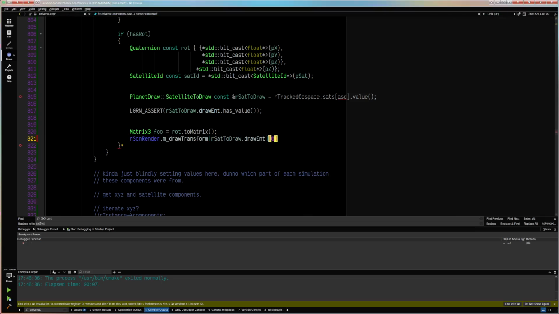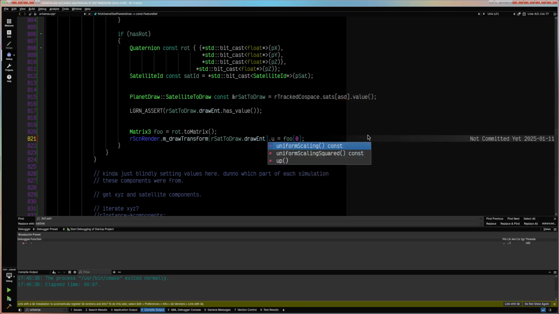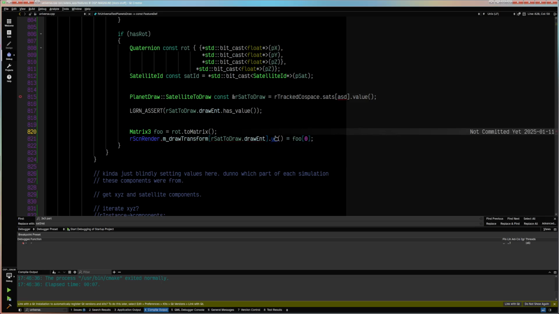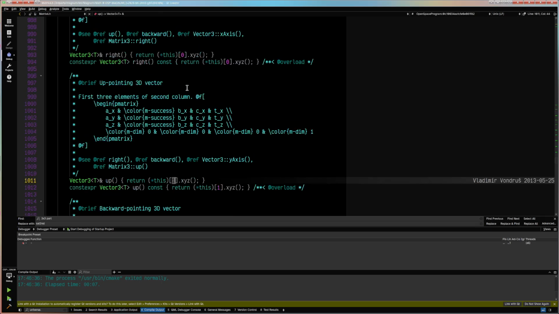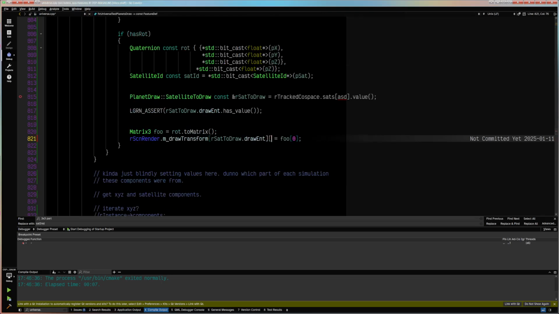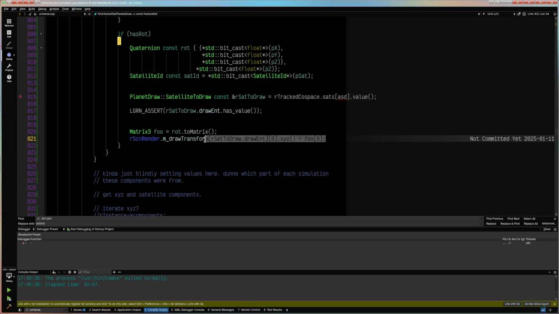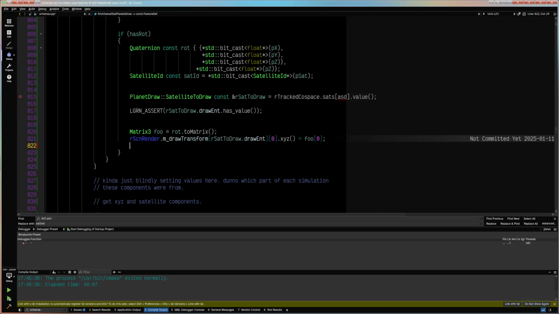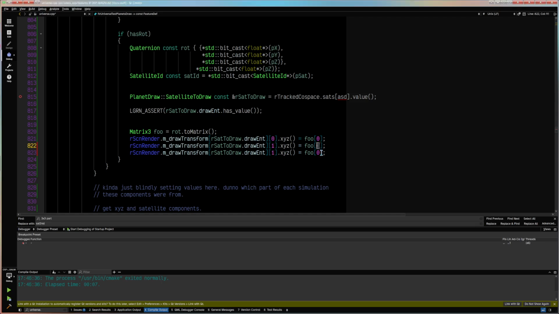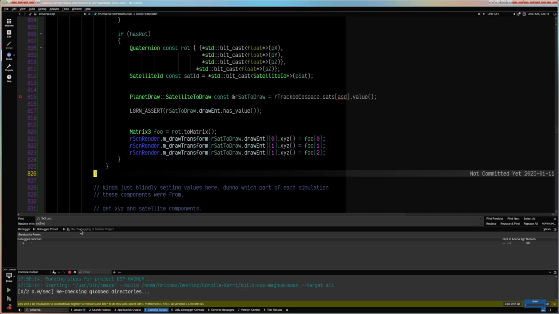Can I index access this? Yeah, I can. But cast this to a vector 3. Which one is the up? Up is 1. Oh, we can just do dot xyz. So 0 dot xyz is equal to foo 0. And I can do this. 1, 1, 2, 2. Just repeat yourself already. And then 1.